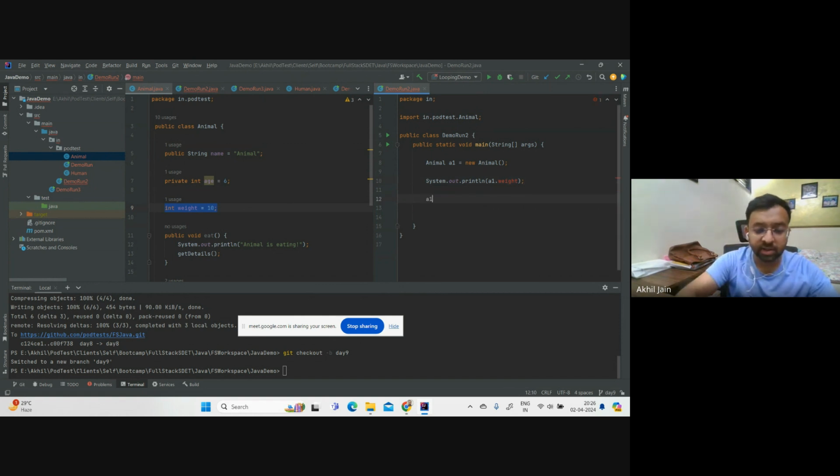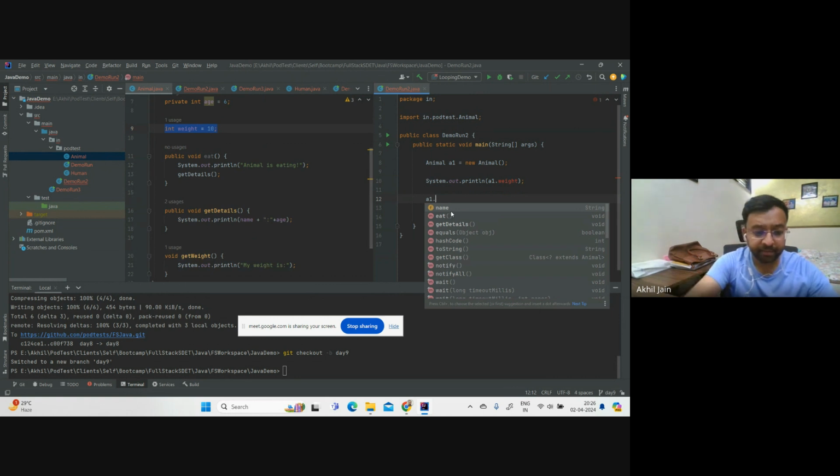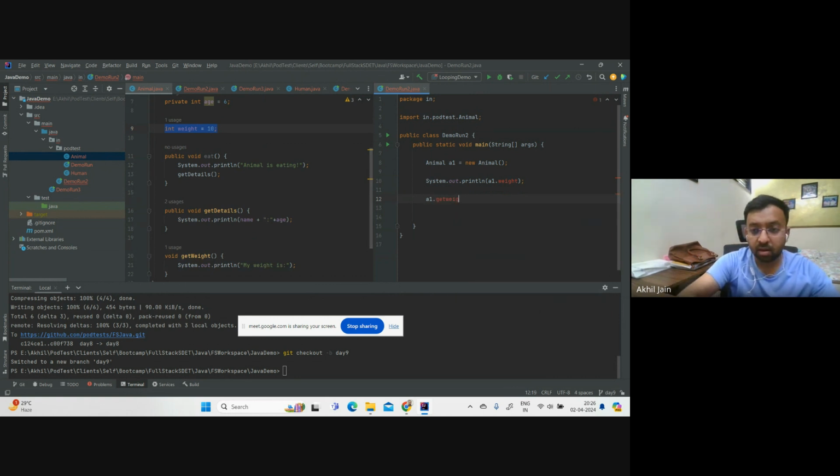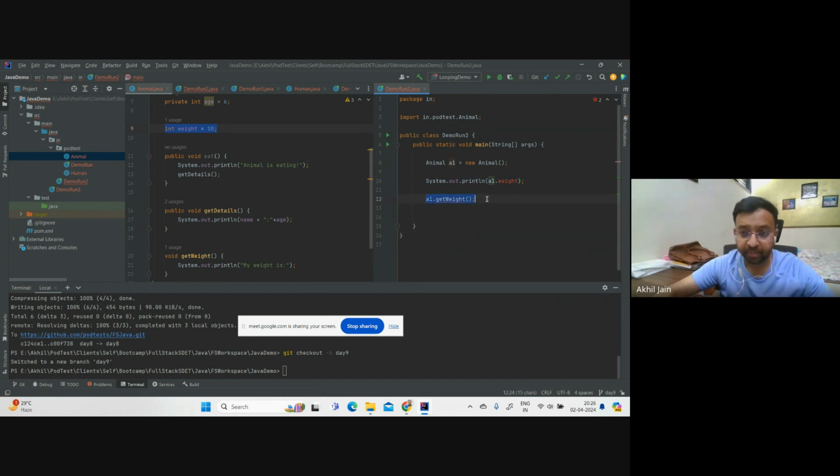If I try to access that method, a1.getWeight, again it is saying you cannot access. Let's see the message: not public, cannot be accessed. So this cannot be accessed again. So let me mark it here. So I did this. I think it is getting clear, right?